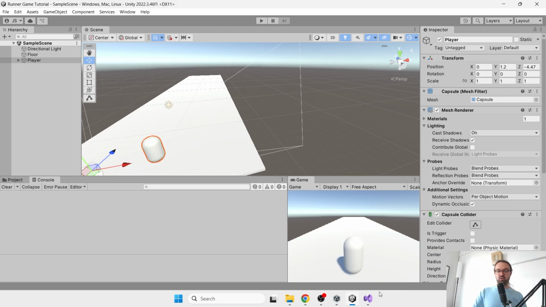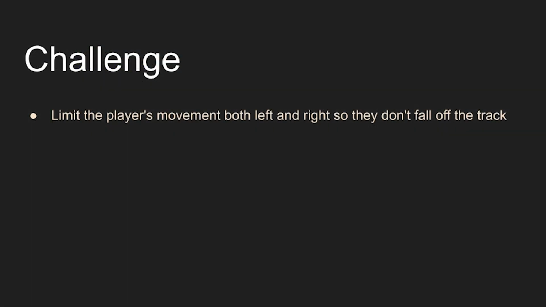Okay, your challenge for this video is to limit the player's movement both left and right, so that they don't fall off the track in either direction. And as an added challenge, see if you can use an AND statement to make this more compact, and see if you like the AND or if you like a nested if. All right, I will encourage you to pause the video and try the challenge.